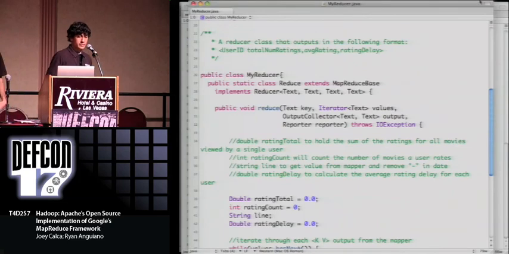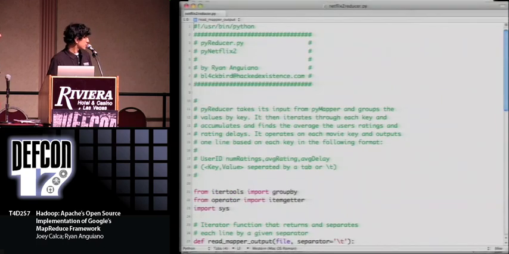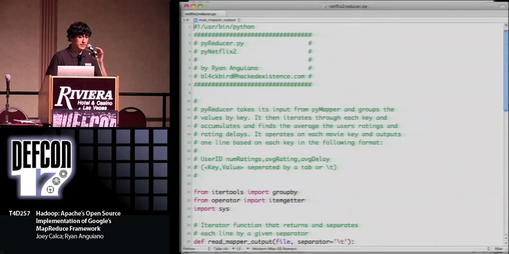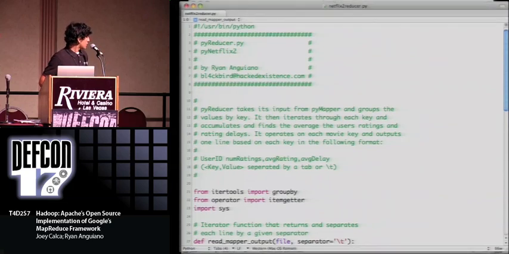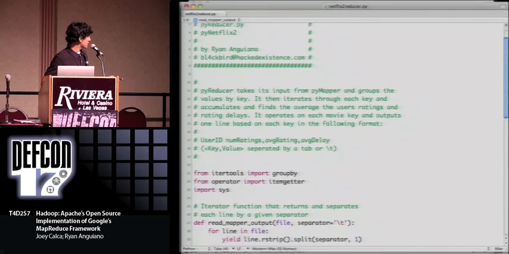All right, so next we're basically going to run through the same program again, but in Python. Python's a little different because when you run anything through streaming, it doesn't go through the copy and sort phase. You basically have to do that all yourself. So you need a couple tools when you're doing it in Python. You need groupby and itemgetter.